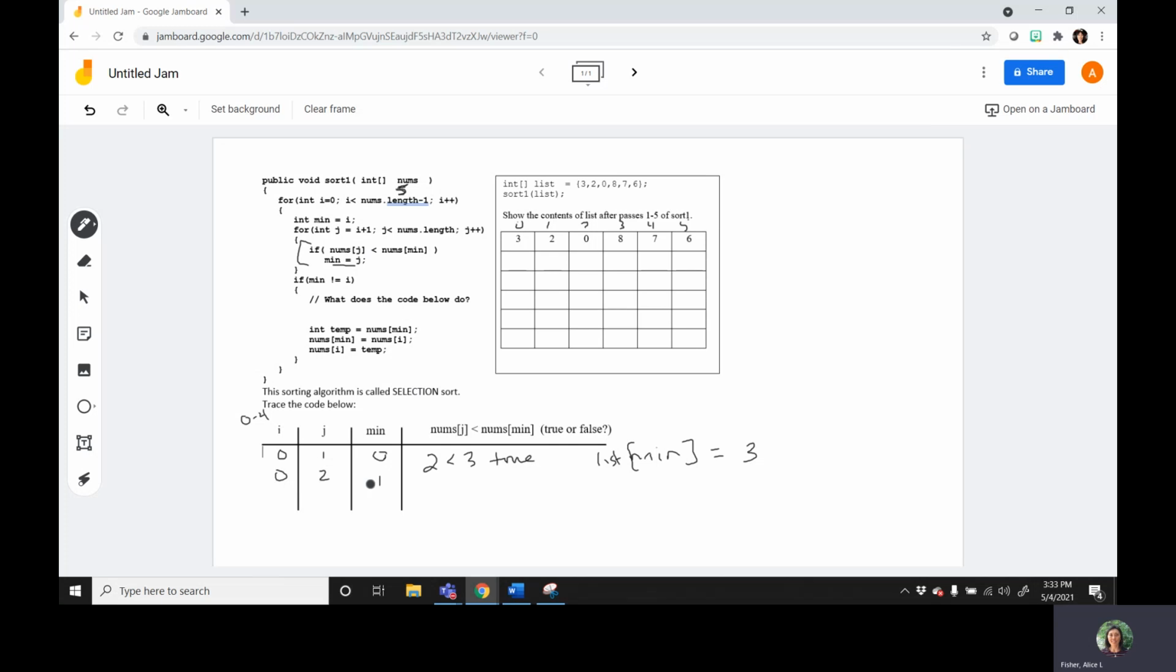So j will now get 2, min is 1. Now I'm going to compare nums j. Now j is 2, so let's compare 0 with 2. In this case, 0 is less than 2. That's true. So what's going to happen? My min was originally 0, then it became 1, and now it's going to become 2, because in this list so far, 0 is the smallest value. That is at index 2. So now my index at min is 2.